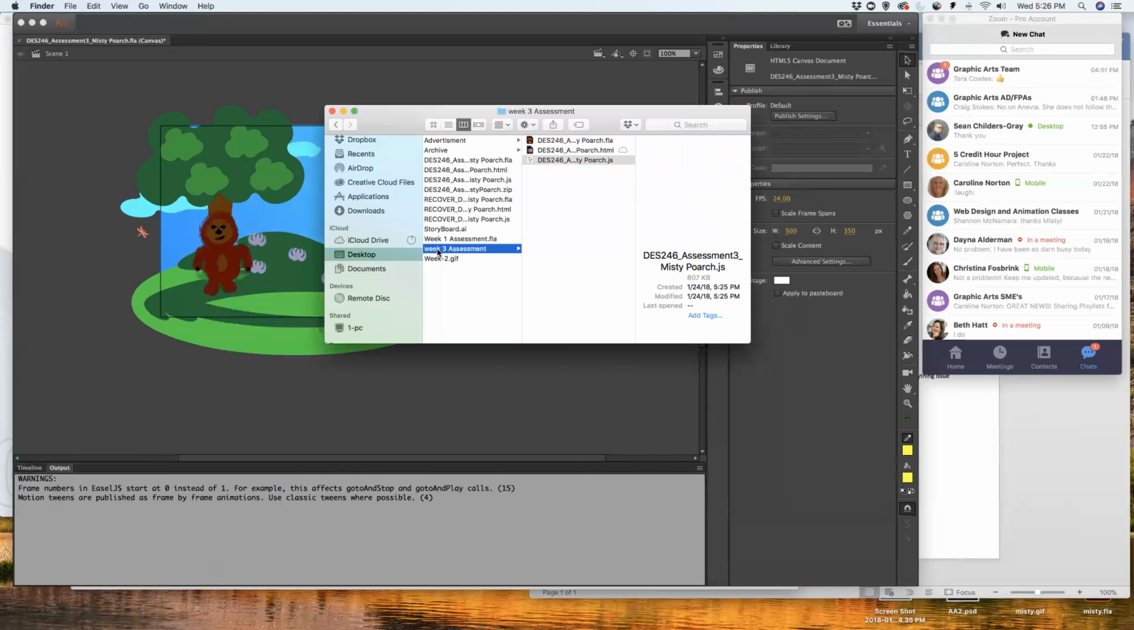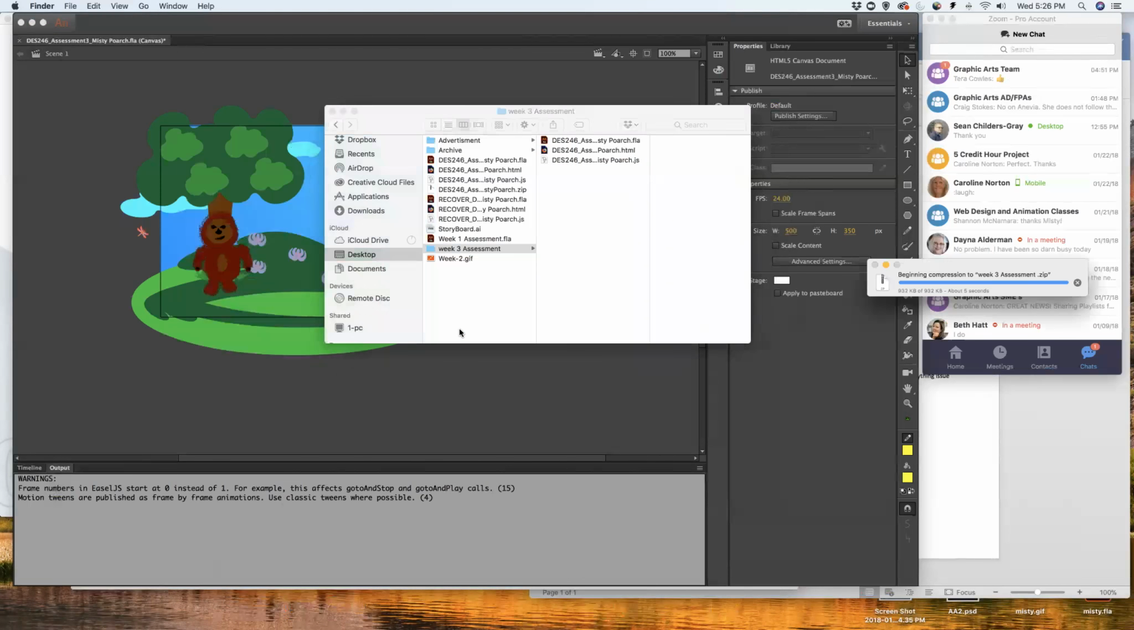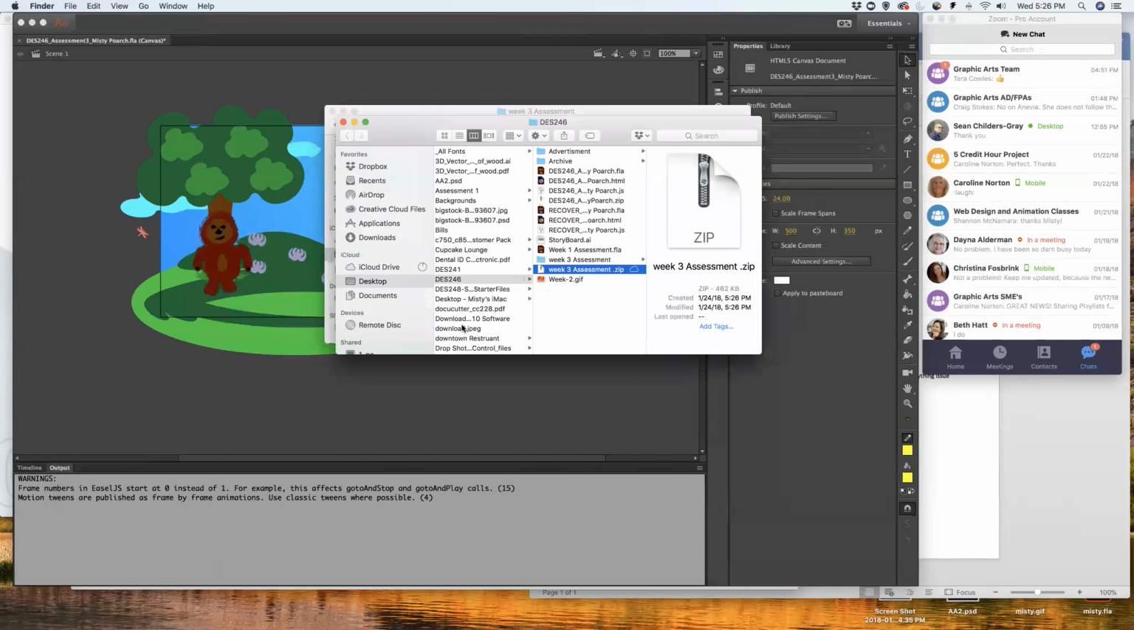You're going to zip that folder. Just simply zip it. And then rename that zip file to DS246 Assessment 3, your first and last name. And that's what you're going to submit to the Dropbox for the assessment.